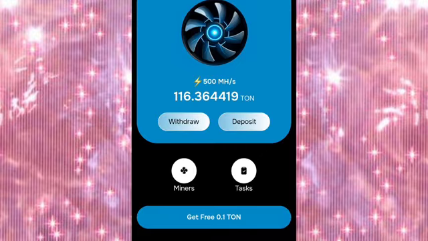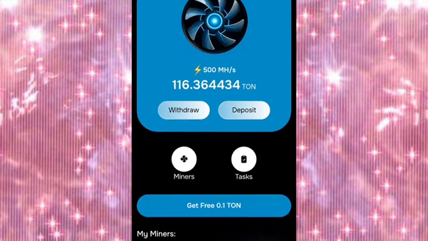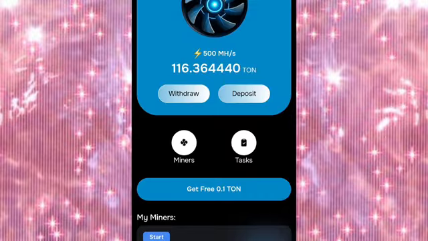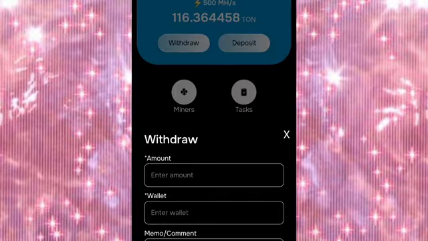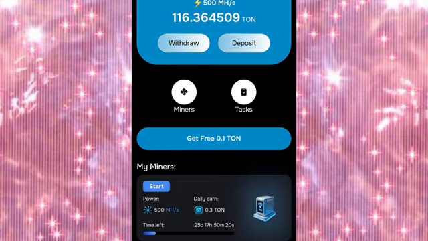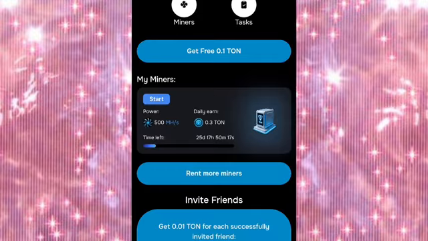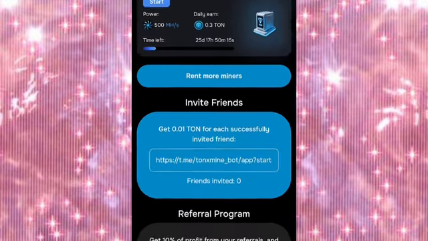Now, when we come back, as you can see, our account balance has increased. If you make a lot of TON here and you want to withdraw, all you have to do is click on withdraw here. When you click on withdraw, it's going to ask you for the amount you want to withdraw, your wallet, and your memo comment. You can enter your memo comment here. Just enter the amount, your wallet, and memo comment, and click on withdraw, and the money is going to be withdrawn to your TON wallet. So this is how you can use this platform and do it for free, and you'll be making money for yourself.